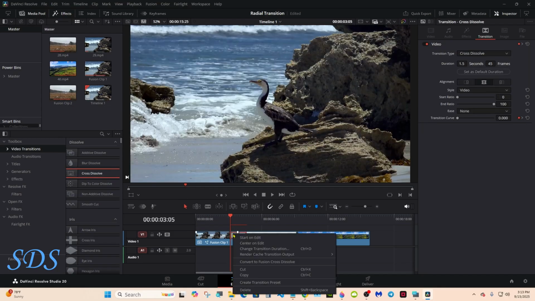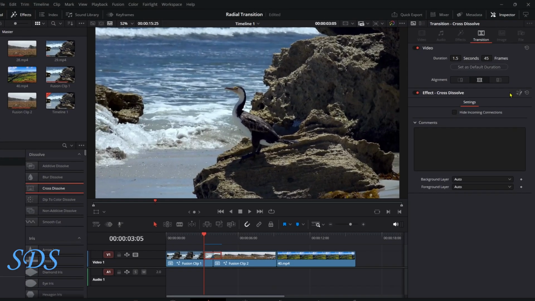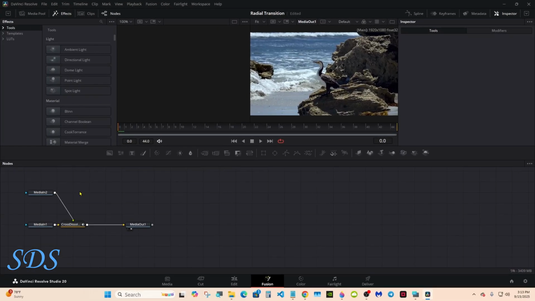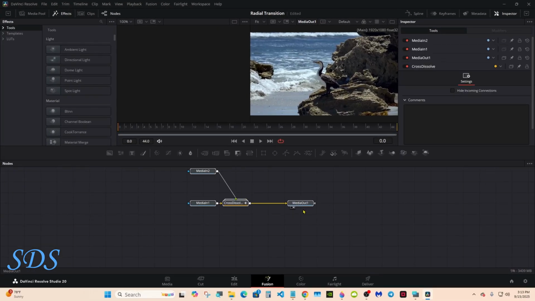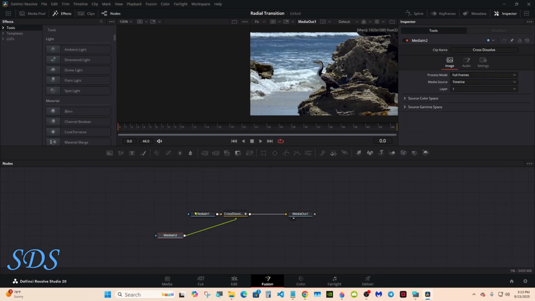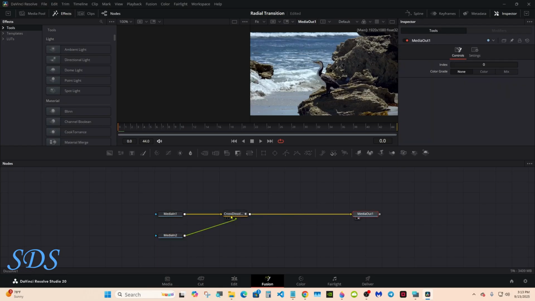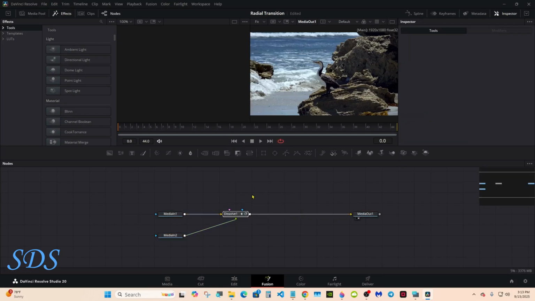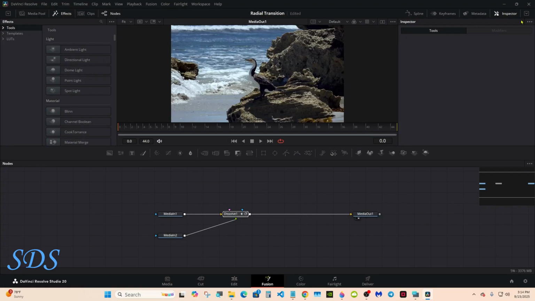Start with a cross dissolve, right click on it, convert to Fusion cross dissolve. Then you'll see a Fusion icon appear up here. Click on it to go to Fusion. We're going to use the cross dissolve, so right click on it, ungroup. We can go to one viewer for this.